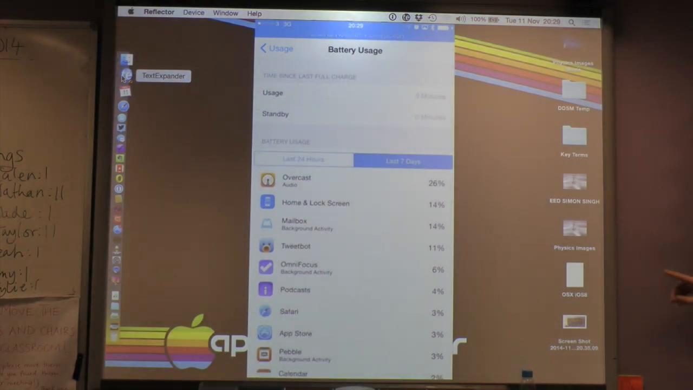So unsurprisingly, I listened to a podcast on the way into school, the way home from school, when I'm at home. So Overcast is a commonly used app. Mailbox, Tweetbot, OmniFocus, these are basically all the apps that I use regularly. I'm not concerned about that list at all. If you saw an app in that list that was really quite high up, that you don't use very often, it just might give you an indication that it's hogging some of your battery, draining your battery faster than you would like. So that's a really nice little feature, battery usage.